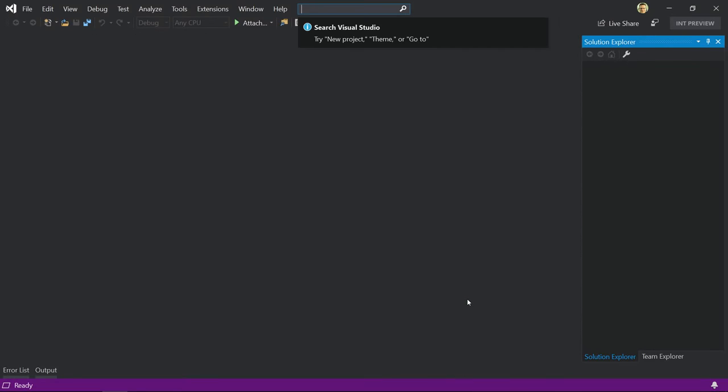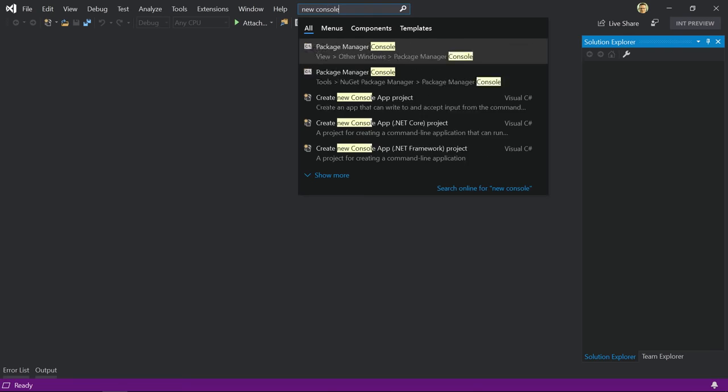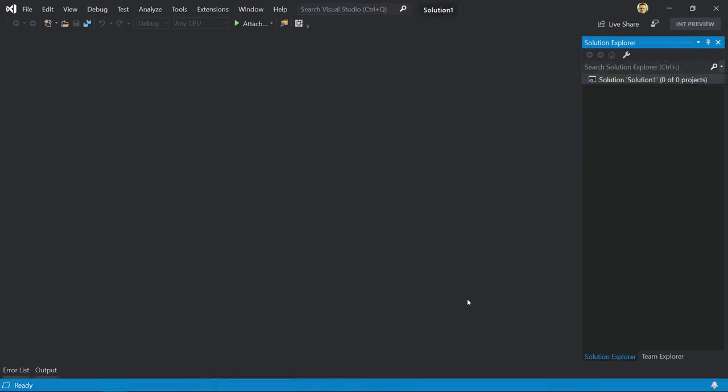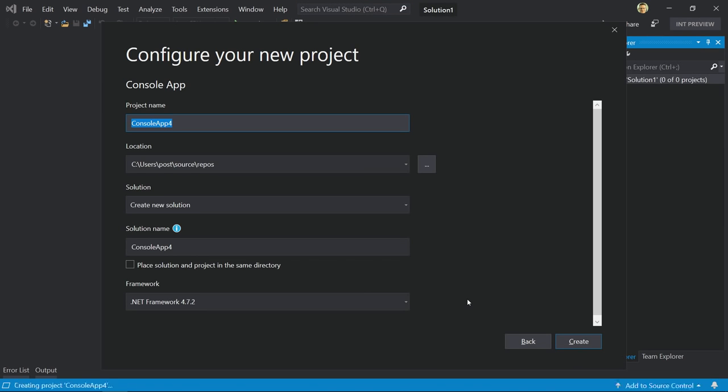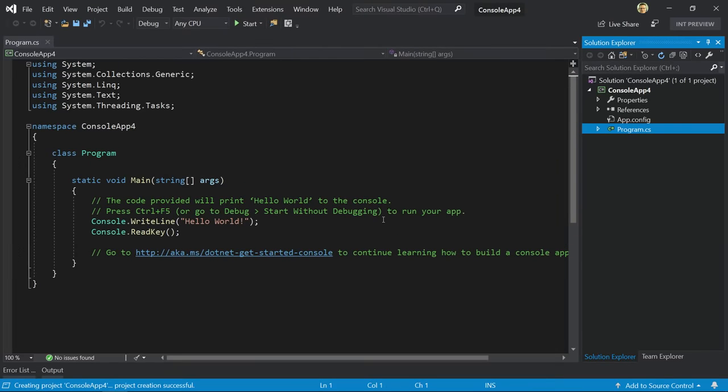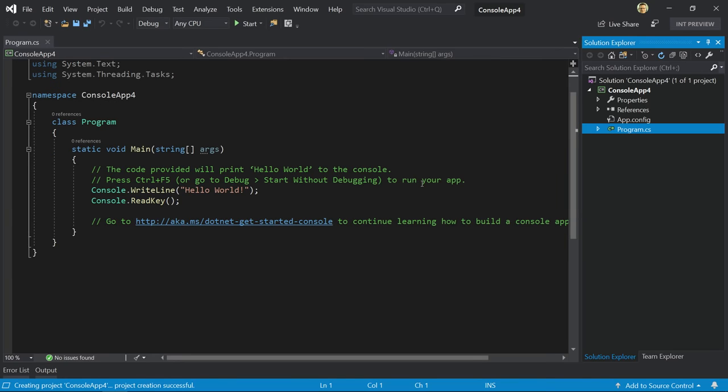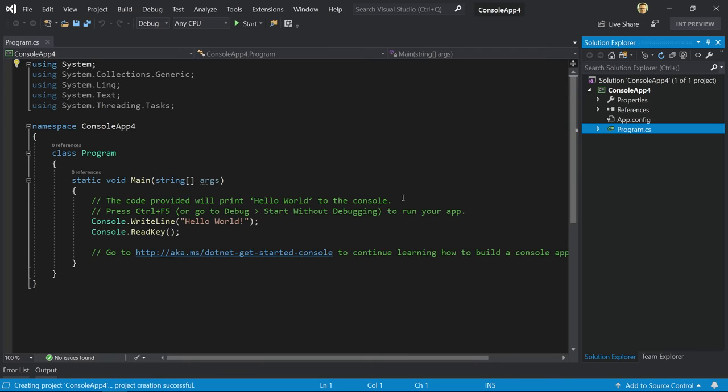I can also say new console app, and that gives me the console app template. I'm just going to say OK to create that. And that was it. I now have a new console app. Wow. That was fast, right? That's even faster than calling up the new dialog and searching in that. It is. Sweet. Yes, that's why it's one of my favorite features. It makes me more productive.